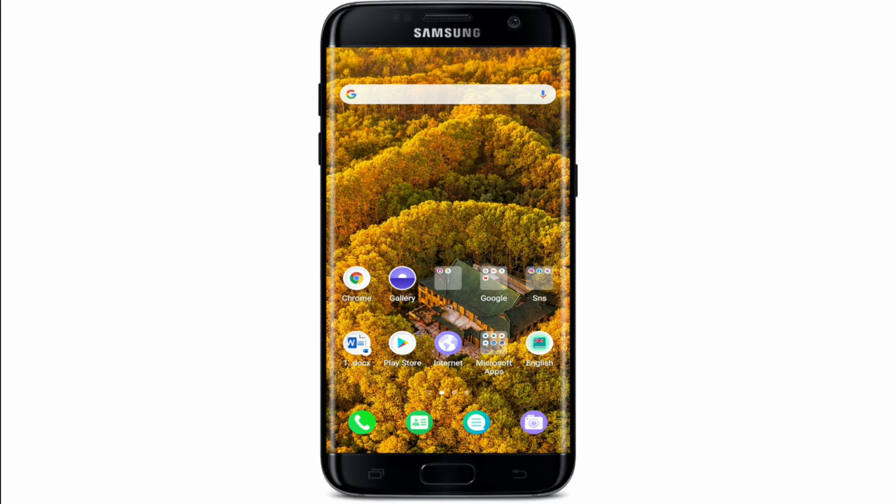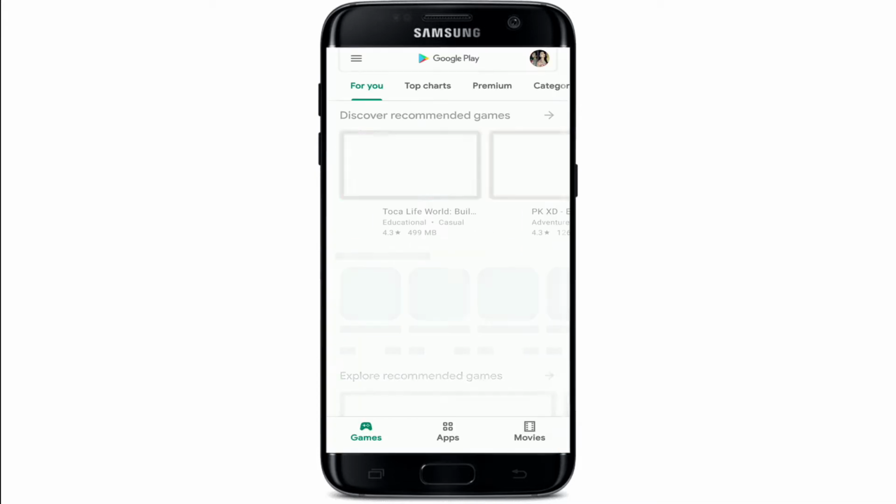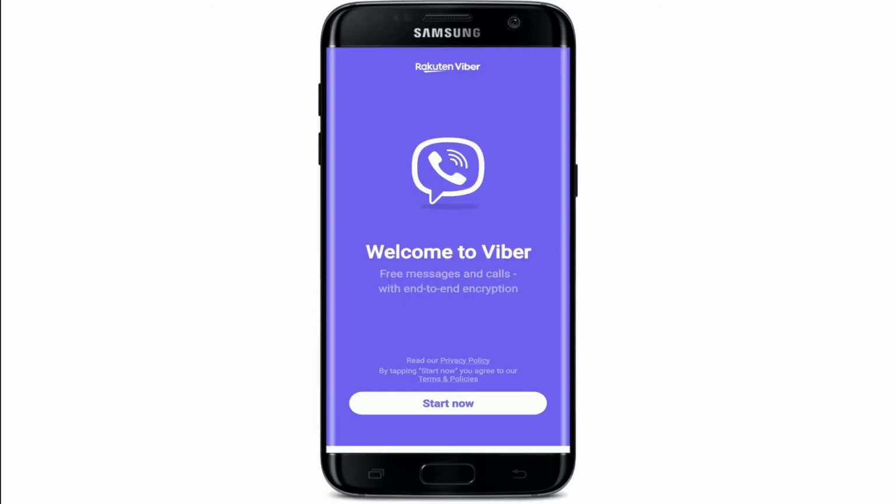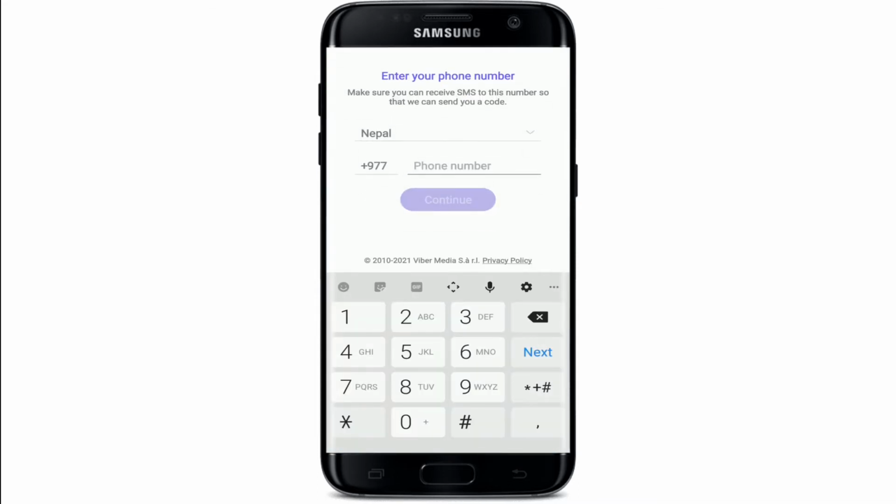To sign up for Viber, make sure you've downloaded the app on your device. Tap open your Play Store or your App Store and download by tapping on the install button, and once you've got the app, tap it open. From the very first interface of Viber, tap on Start Now, and you'll need to enter your phone number in order to sign up for Viber.